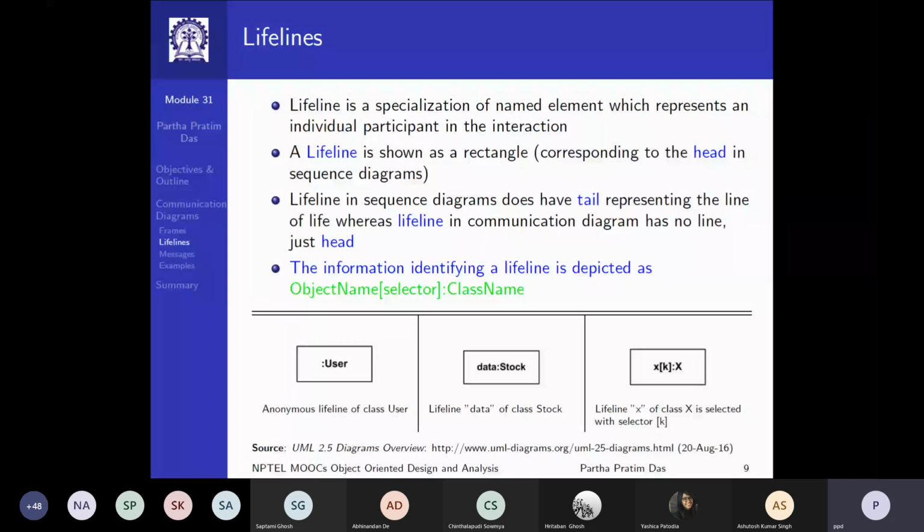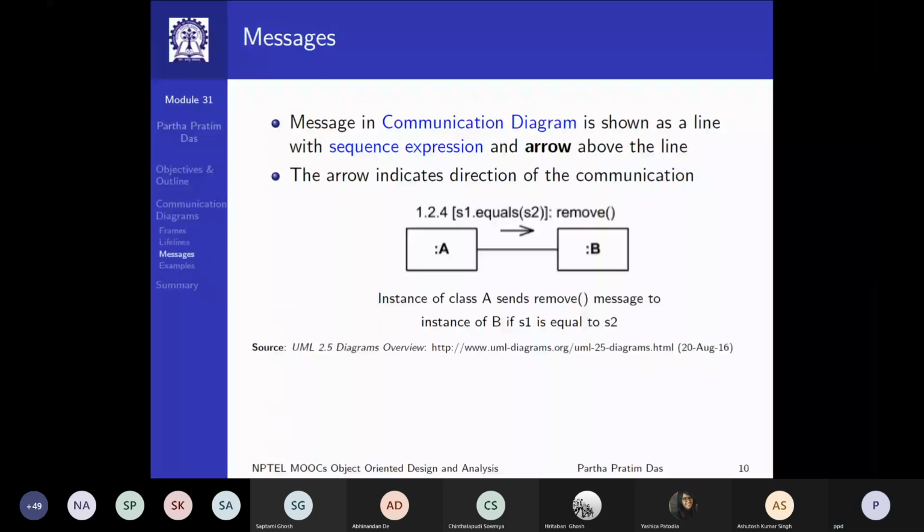So colon user is the lifeline of an anonymous class user object. Data colon stock is the lifeline of a data object of class stock. Similarly, the indexed objects and so on. So the concept is the same. It's called a lifeline because naturally, if an object has to participate in the system, it has to be alive. So it must be in that lifetime.